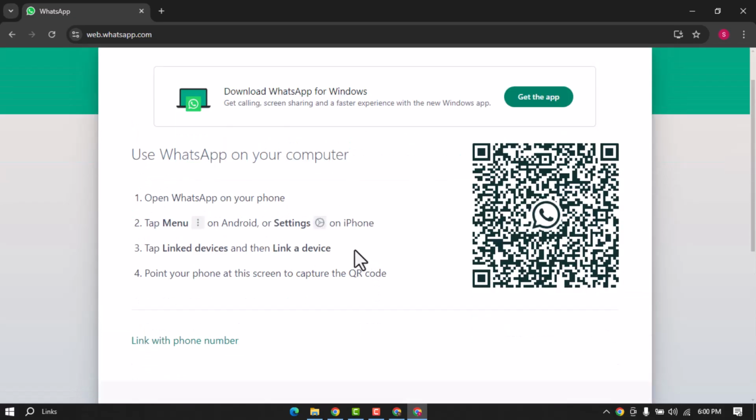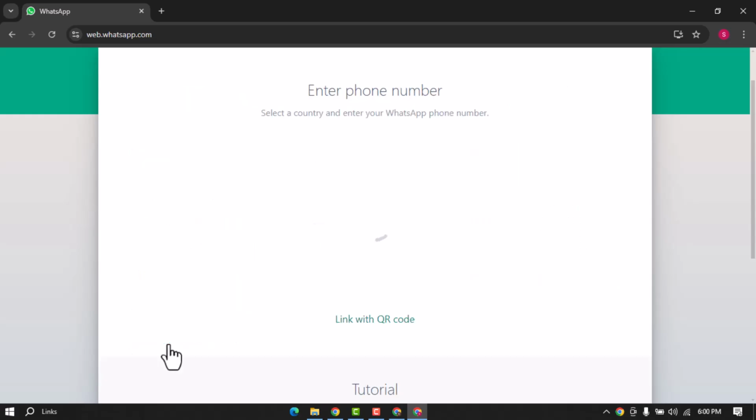And here you can see there is a QR code right beside the manual on how to use WhatsApp on computer by using this QR code. And as we don't want to use this QR code, we just have to click on Link with phone number. This option right here, click on it.